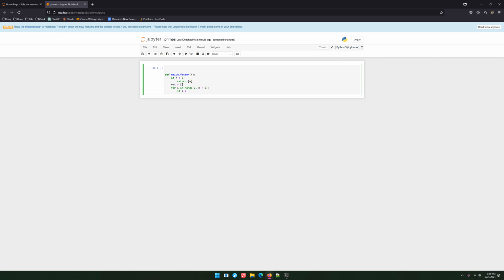What are we going to say? If i is greater than n, then we're going to break. While n mod i equals 0, then we're going to divide n by i, and we're going to append i to the list of factors, right? So that makes sense. Let's just return ret.